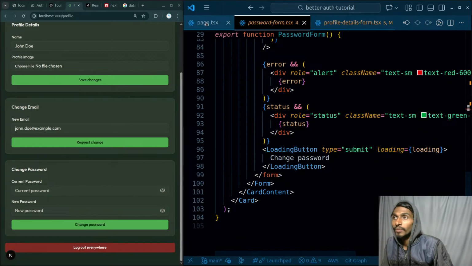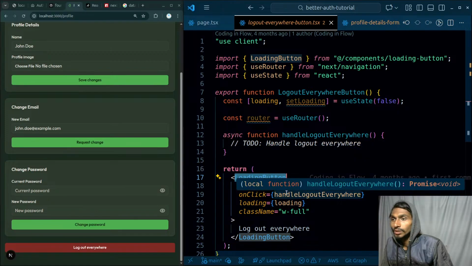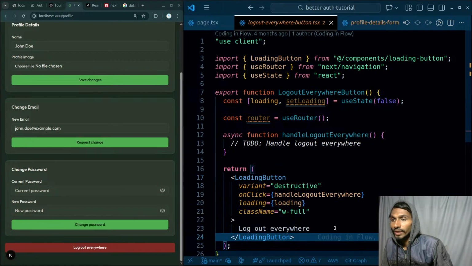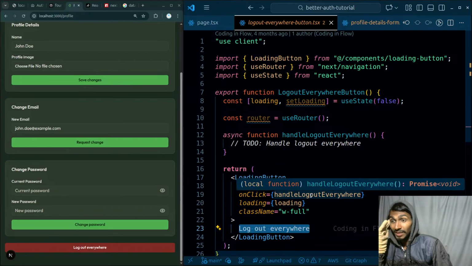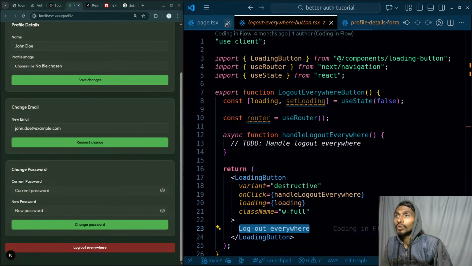And lastly I have my logout button. So if I actually click on my logout button, then I'm using loading button over here. And if I just have a look at this, so logout everywhere, that's it. I'm providing some of the classes and all, and nothing else. Okay, so ultimately we have gone through the profile section as well.